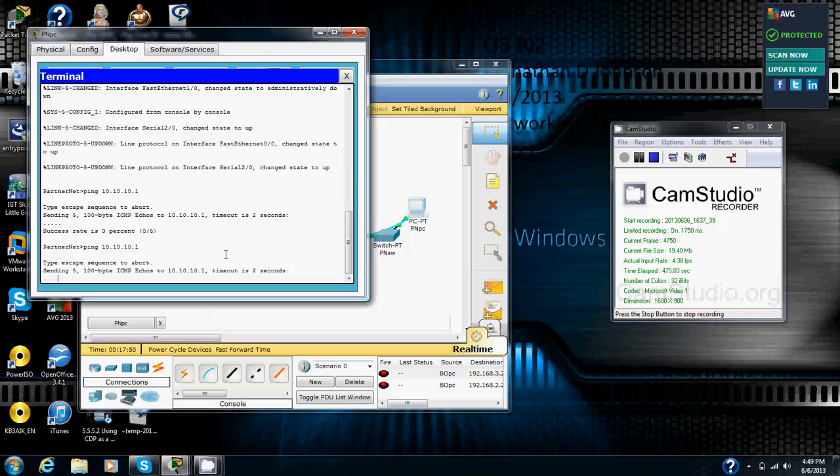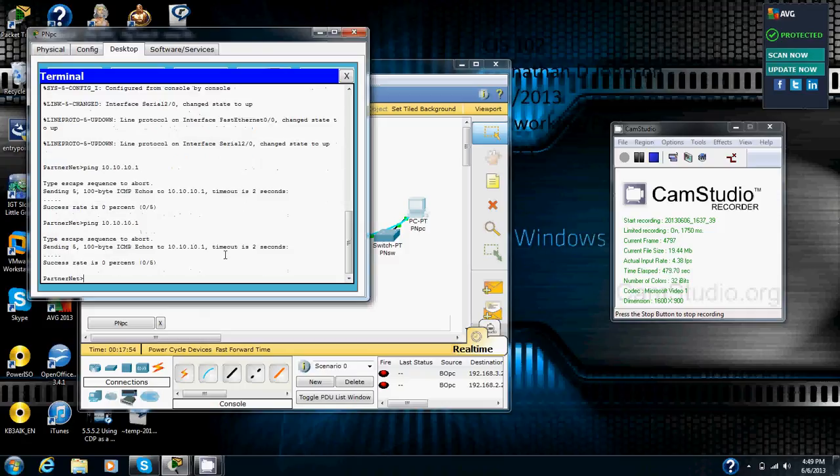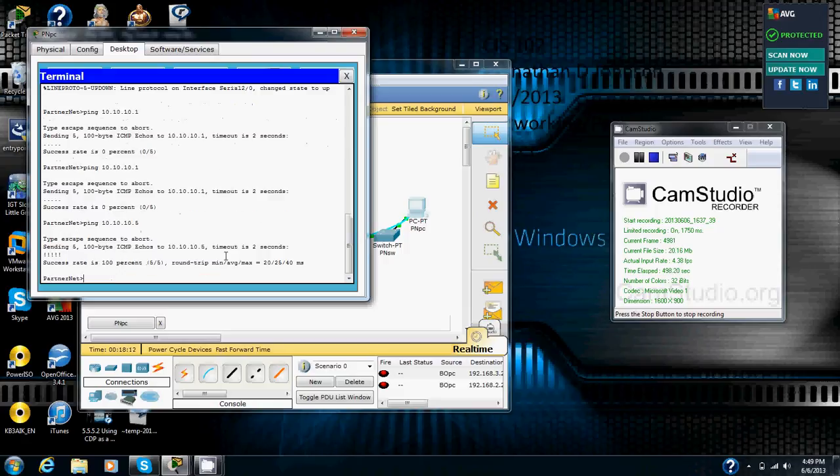The pings that are directly connected to networks will succeed. However, pings to remote networks will fail. So this is connected to a remote network, so it's gonna fail. So let's try 10.10.10.5. Oh, well, we gotta put ping in there first. Ping 10.10.10.5. Enter. And this one's 100% success because this one is directly connected to a network, so it's gonna succeed.